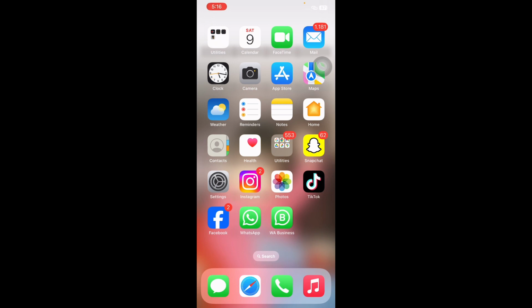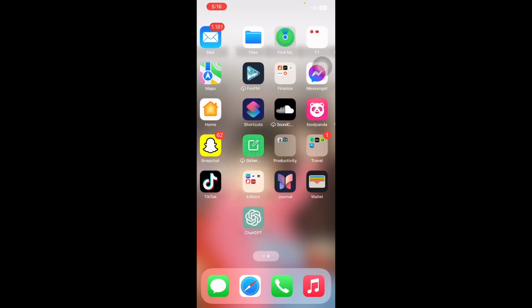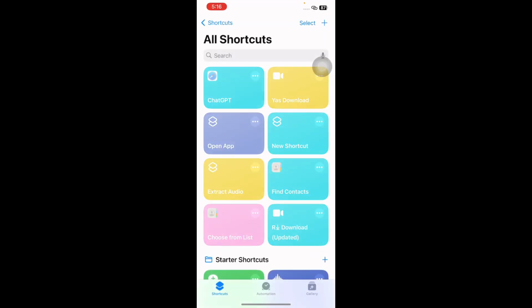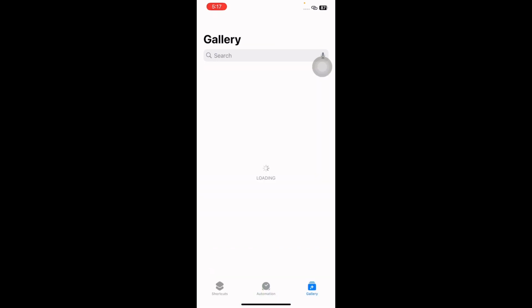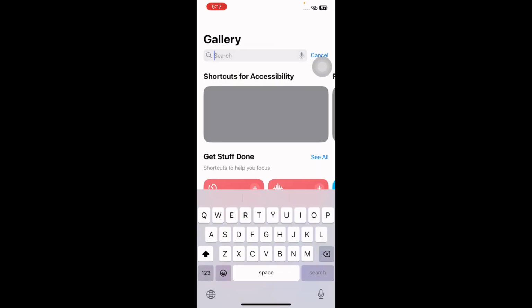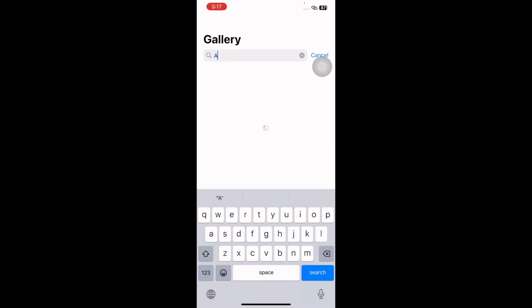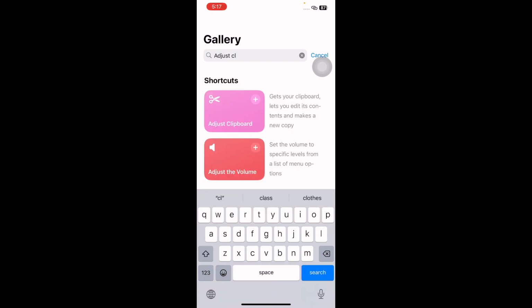And the next step is to set up a shortcut to view and edit clipboard items on iPhone. Another option to view and edit content on your iPhone clipboard is to use a shortcut called Adjust Clipboard. With it, you just run the shortcut and you will see the clipboard contents. For this, open the Shortcuts app, and then go to the Gallery tab, and then enter Adjust Clipboard into the search box at the top. Select the shortcut in the results and tap the plus sign or Add Shortcut.